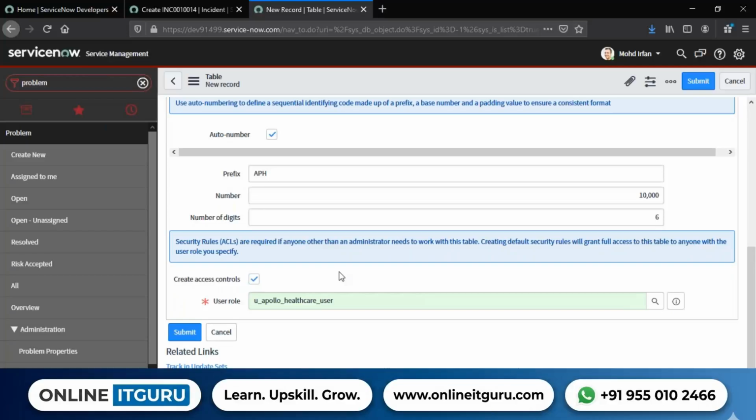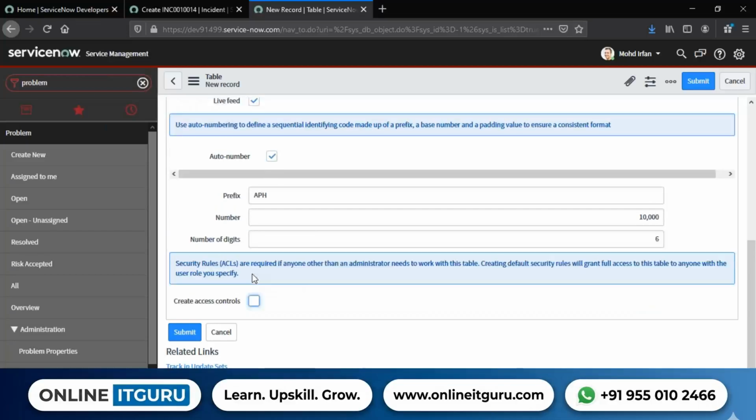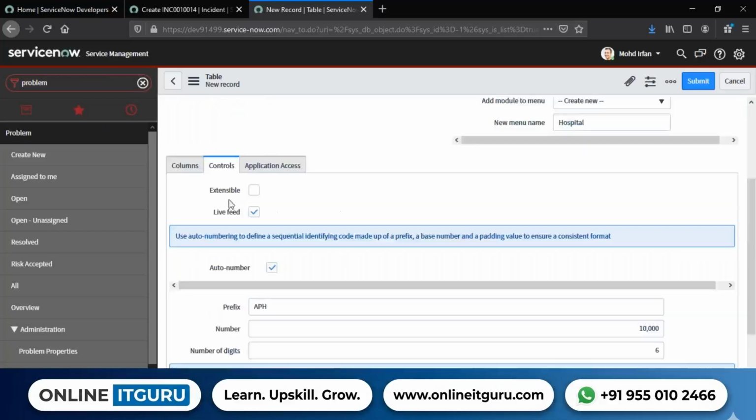Meaning that if you want to access this specific record, this role is required. In that kind of scenario, you can allow it, or if you do not want it, you can skip it. That is completely up to you. So this is the section for controls. Now, let me go to the application access.